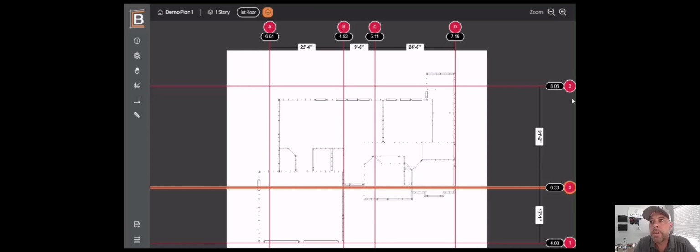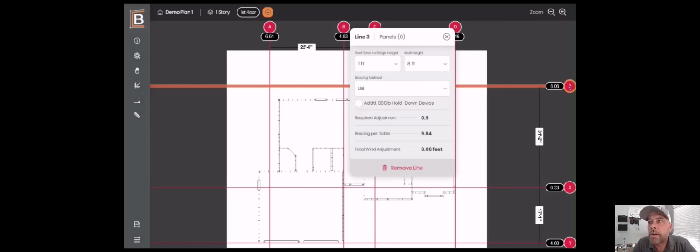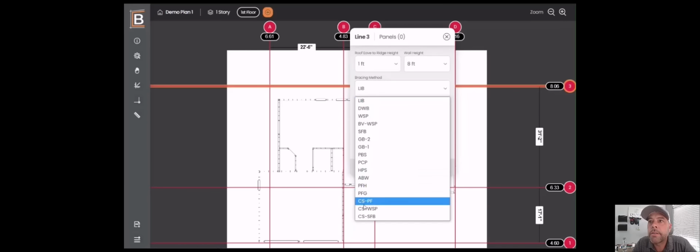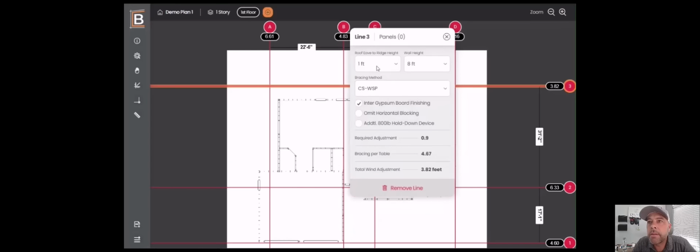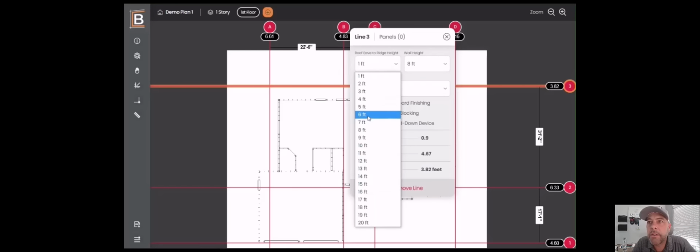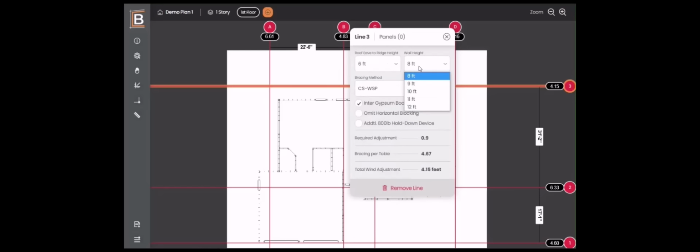Okay, now we could go on to entering in our info for each line. And so we have the bracing method. We're going to do the continuously sheathed method, pretty standard here in our area. Roof to eave, 6 feet. I'm going to just put in generic terms just for the purpose of showing how to use this. 9-foot walls.